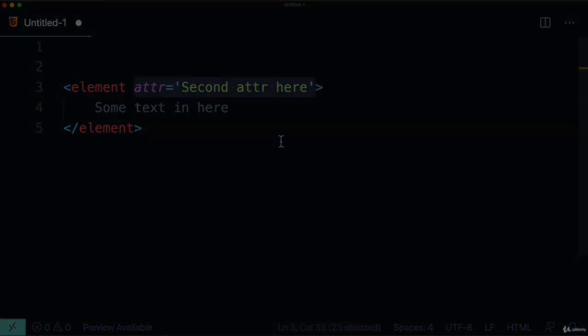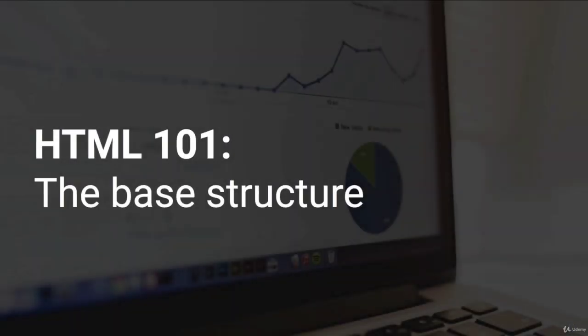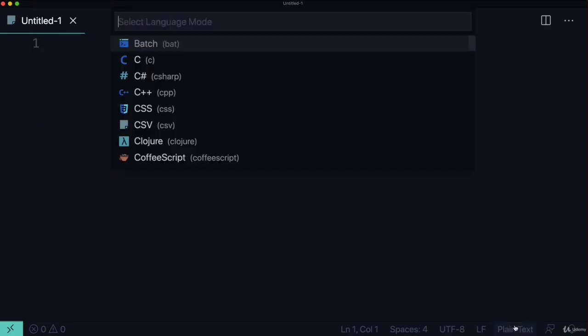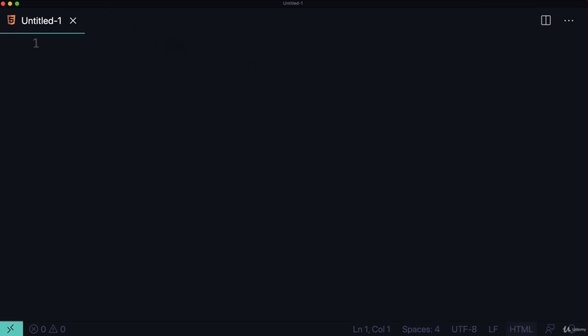Okay, let's take a look at the base structure of every single web page. So I have VS Code open here, and I'm just going to go to File, New. That's actually outside of my recording area, so it's just Command N or Control N or File, New File. And you're going to see this brand new file here. Let's go ahead and change this from plain text to HTML. And what we can do here is automatically fill.